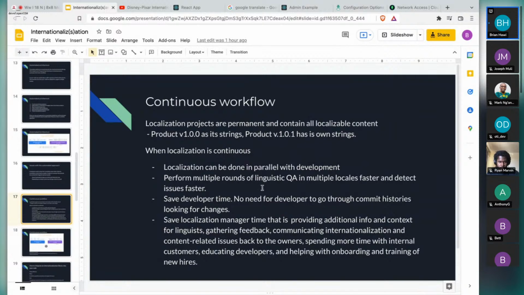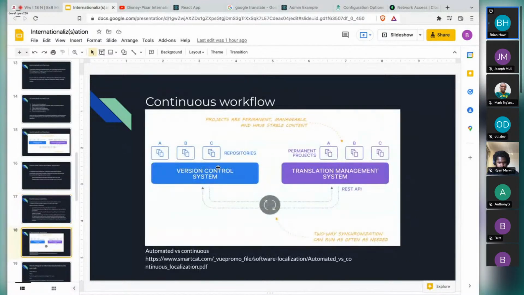And as I've mentioned, they can perform multiple linguistic QA validations and detect issues faster and fix them for that particular project. This saves engineers time. You don't have to dig through commits saying, hey, this changed on this particular issue, on this particular version, and has to be changed back to what it was. This can be really time consuming. It also allows localization managers to provide additional feedback and context to vendors, and they are focused on other things and not helping you dig out histories, why this was changed, and the like. So overall, you probably want to reach this particular scenario, and that would be a good situation.